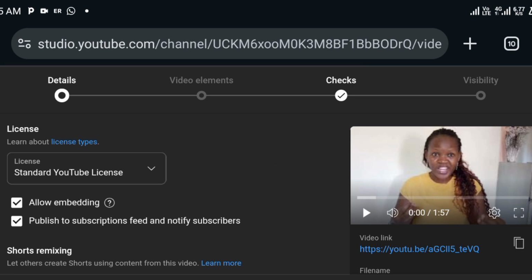Moving forward is allow embedding. Allow embedding lets people share your video on websites or blogs. Keep it on if you want reach.